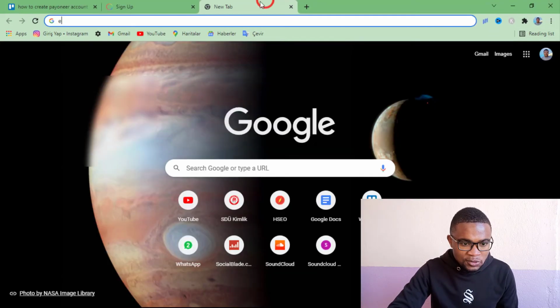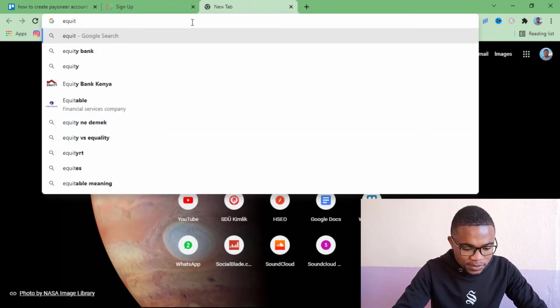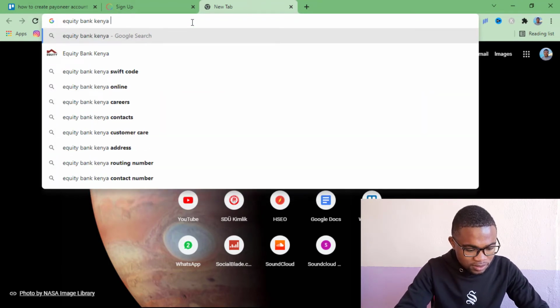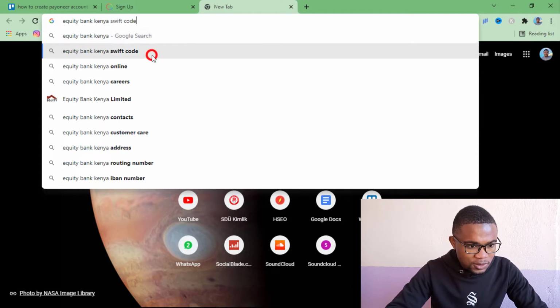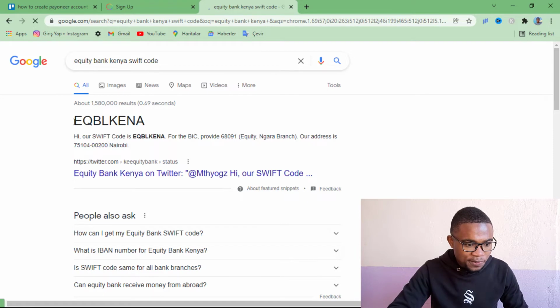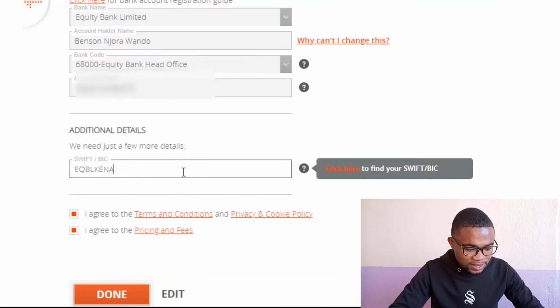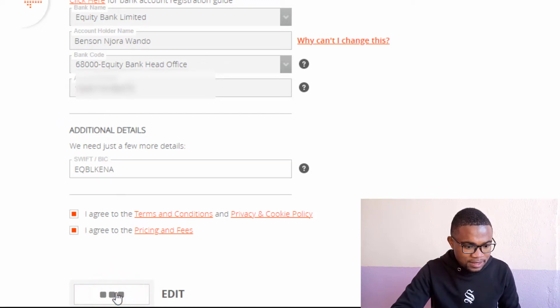Then you also need to enter the SWIFT code of your bank. So you can just come to Google and search for the code of your bank. So I'll search Equity Bank SWIFT code. It will pop up. You just need to copy this code and enter it here. After that, you press done.